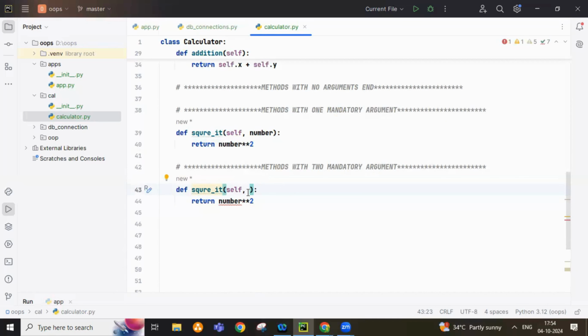Think about a scenario where a person called square, but has not passed anything. This is mandatory, right? Let's do it. For example, let's say a comma b. So here, what are a comma b? Mandatory arguments, right? Because they do not have any default data.